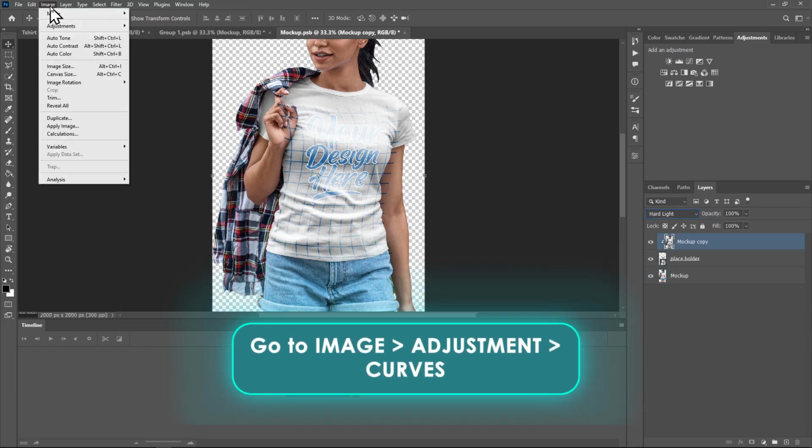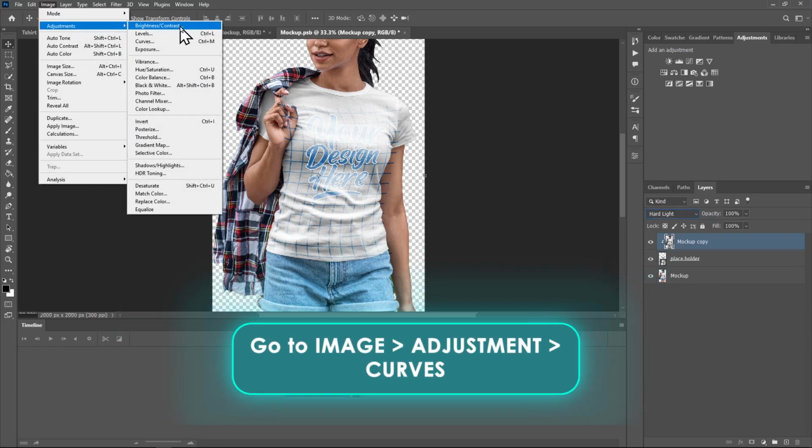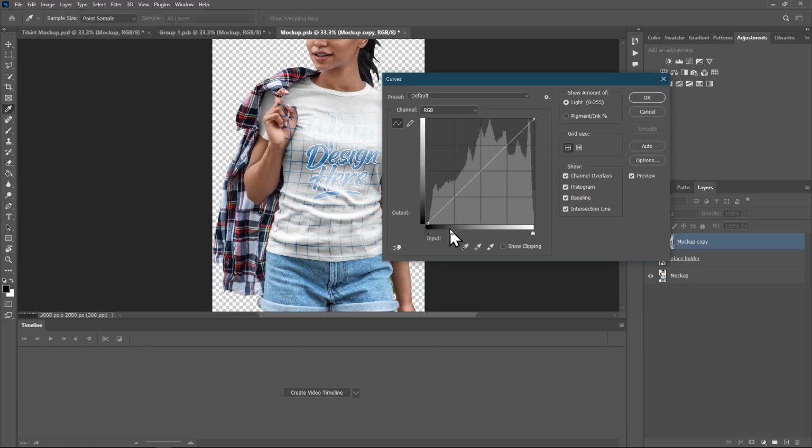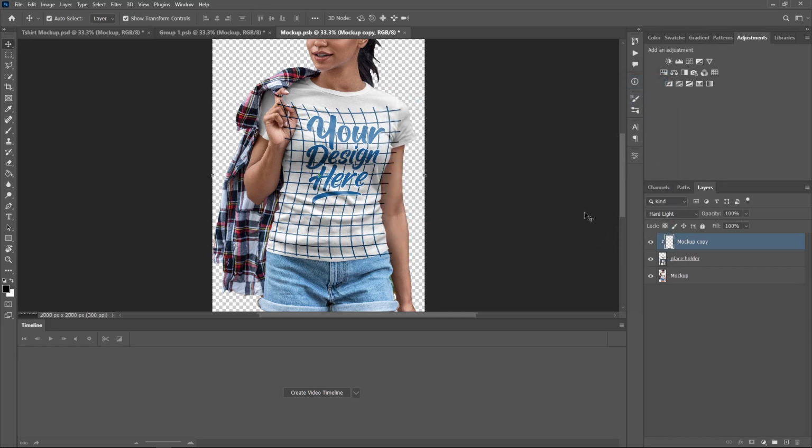Now go to Image, Adjustment, and Curves. Move the slider below to increase the darker areas, and move down the slider above to increase the highlights or bright areas. Adding the shadows and highlights makes the design look realistic and blend more naturally. Now save and close this tab.